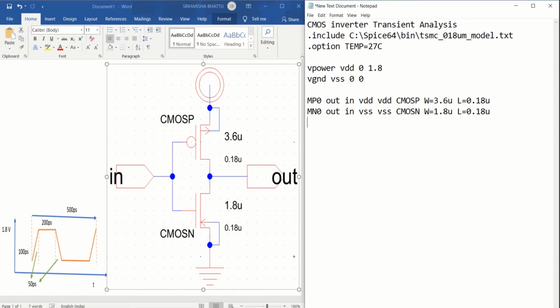Once these are defined, you have to define what is the input. Here Vin is the input, connected between in and 0, which is a pulse of value. You can see this. The minimum value is 0, maximum value is 1.8, and the initial delay is 100 picoseconds. Then we have a rise time of 50 picoseconds and a fall time as well, and the width of the pulse is 200 picoseconds. The total pulse period is 500 picoseconds.